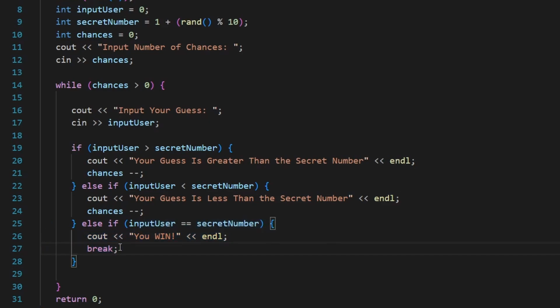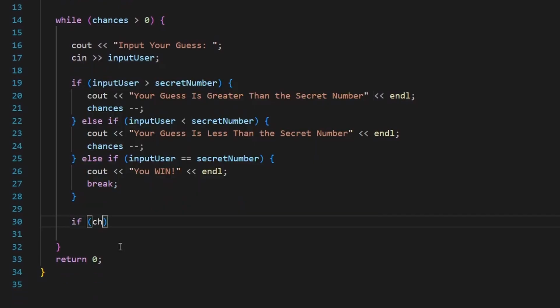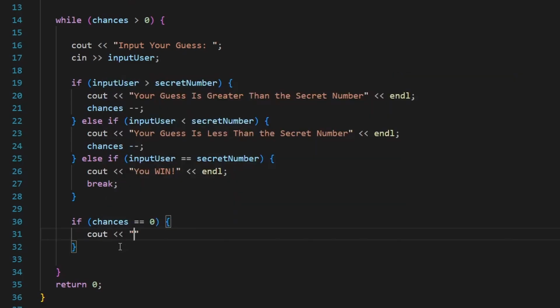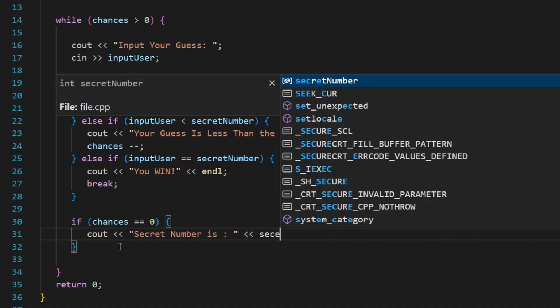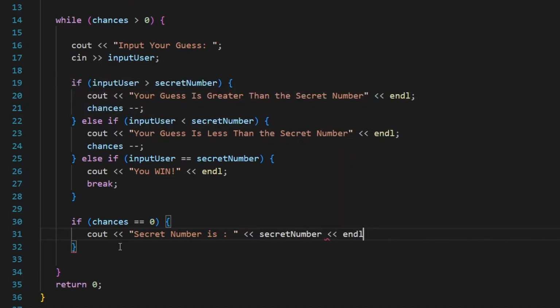Now, I want to add another condition. I want to say if chances equal to 0. I want to check if chances will become equal to 0. What I want to do here is tell the user what the secret number is, because chances are equal to 0. That means the user doesn't have any more chances and the user didn't guess the secret value. So I'll say something like this, secret number like this is the following. I will say secret number like this. And we could exit out of the while loop by saying break. Okay? So now let's go ahead and test this game.